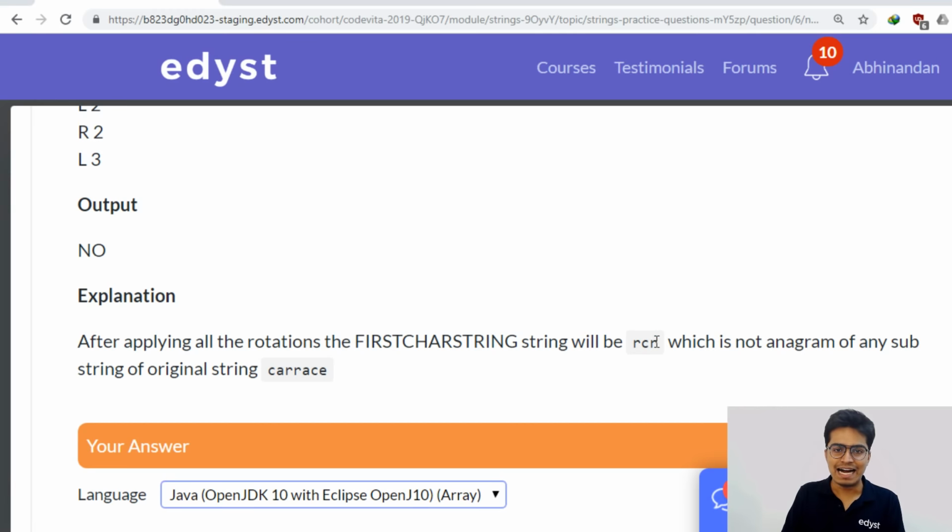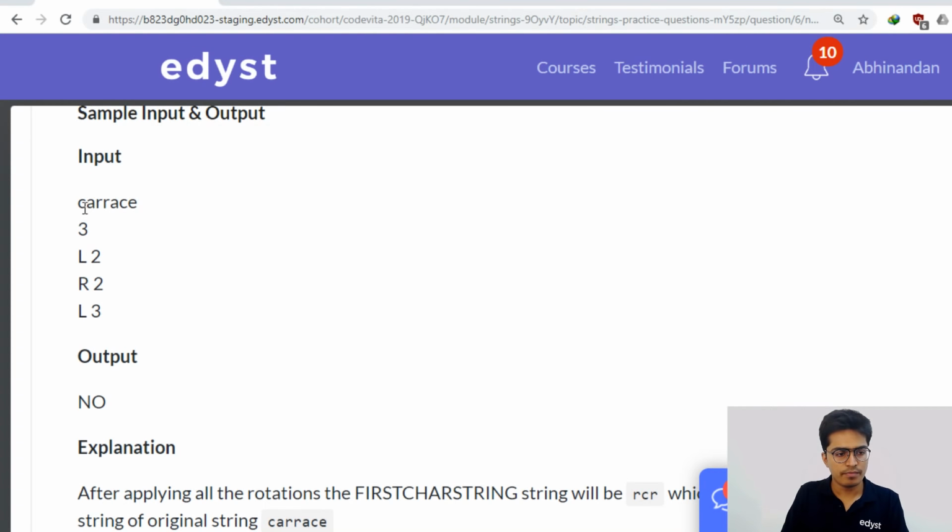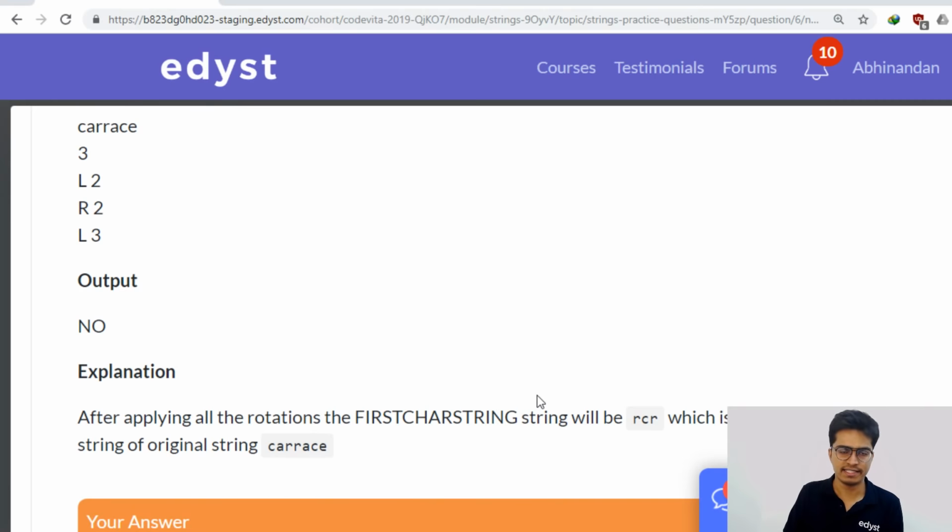Now RCR is not an anagram of any substring of CARRACE, C-A-R-R-A-C-E, car race. The reason is there is no 3-letter substring that you can find in this entire thing from which you can make R, C and R. You can't make RCR from the letters here, from any 3-letter substring inside car race. Therefore, they're not anagrams and you end up printing no.